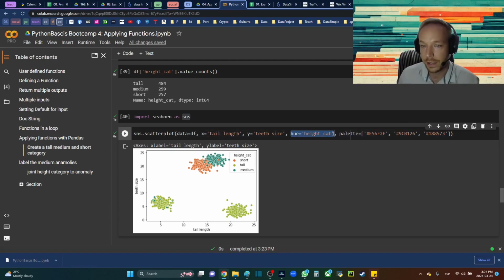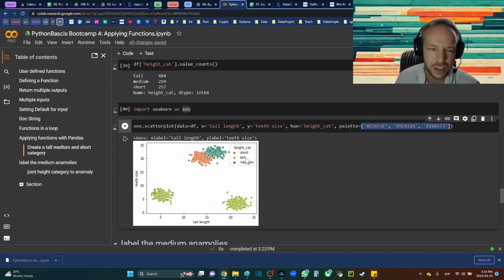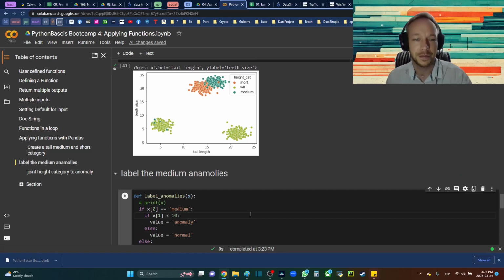This is a really fantastic functionality of Seaborn that we have this hue argument. So hue equals height category, the height category that we just made. And we're going to go tall, medium, and short. And it's going to define these in different little places right there. Okay. And so you can see here we have our palette as well, as you can set the colors. Should not be the default.